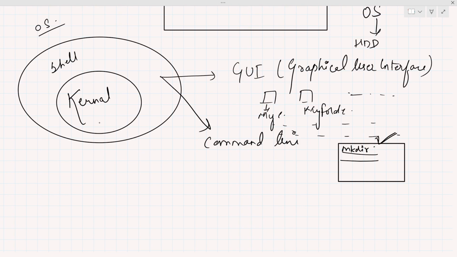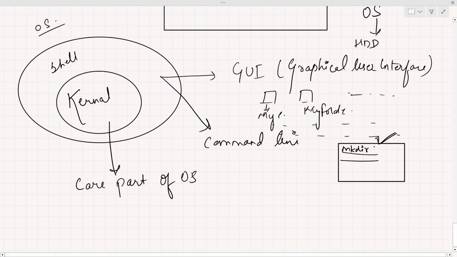Now we understand about the shell layer. Now what is a kernel? Kernel is a very important part of an operating system. You see the GUI, you see the command line, but the user wants to perform a task, perform some process, or interact with hardware. These things are done by the kernel. So kernel is basically a core part of an operating system.